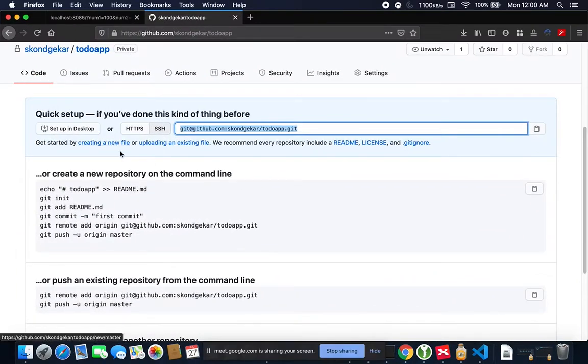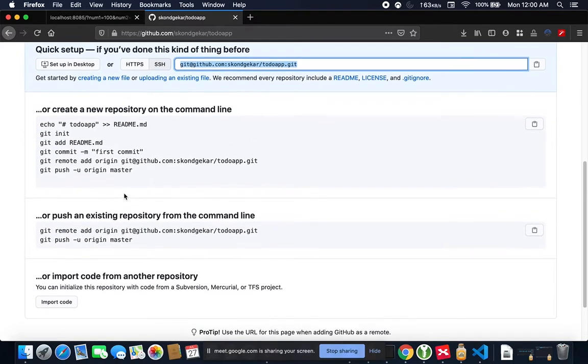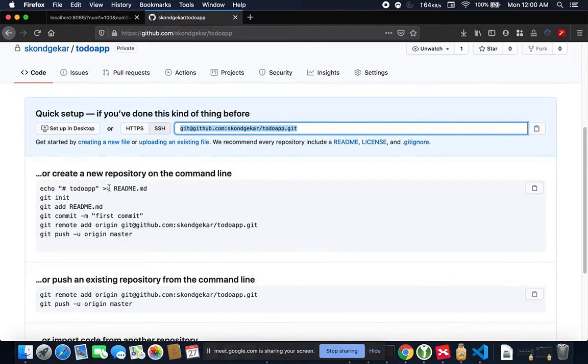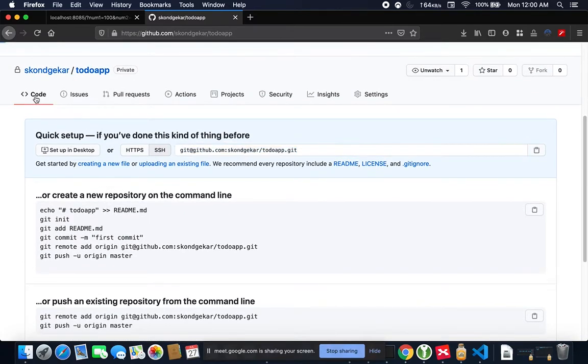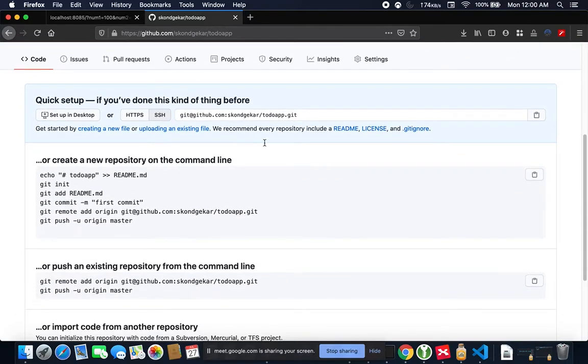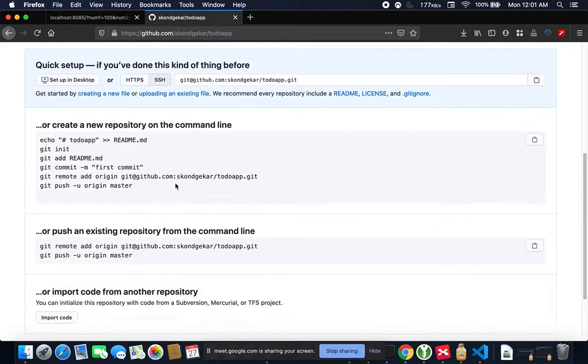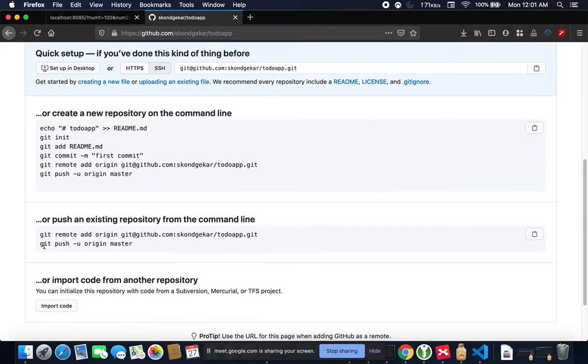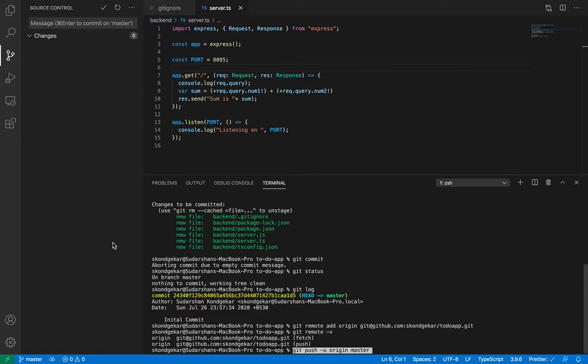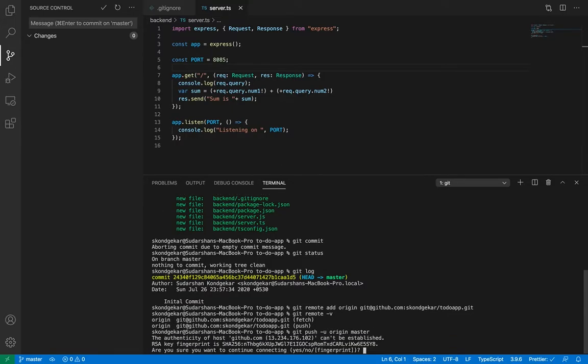If I see in this tab, here it will show me that in my code tab I don't have anything. It is an empty repository. To push the changes, I have to type this command, git push -u origin master, but it will not work. I will tell you why. It is saying that the RSA fingerprint is this, are you sure you want to continue? I know this is the same repository which I have added, so I will say yes.